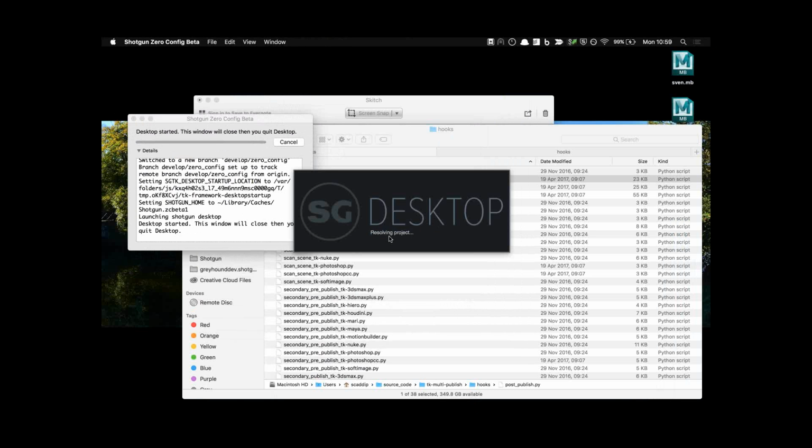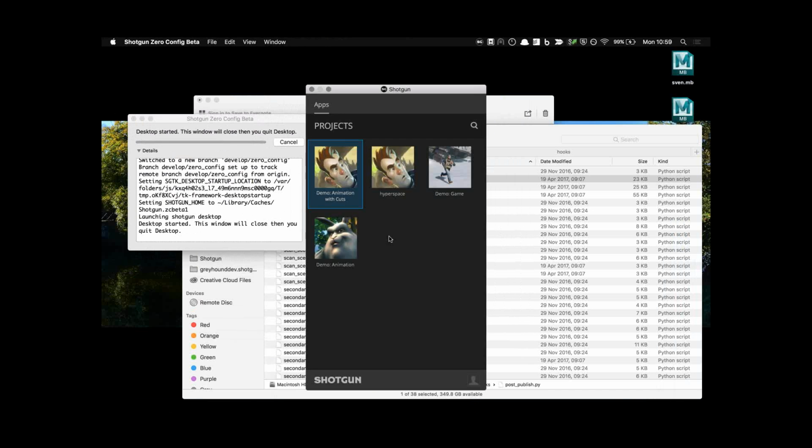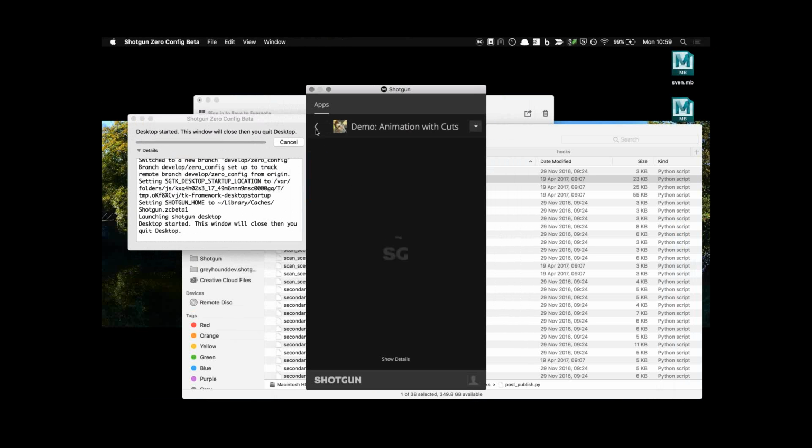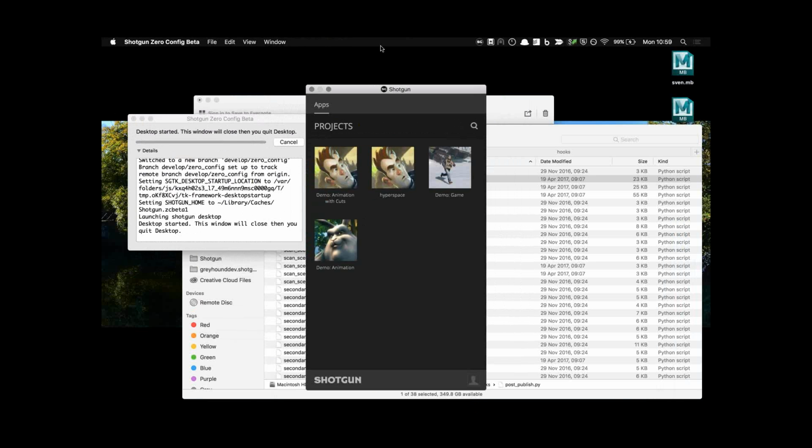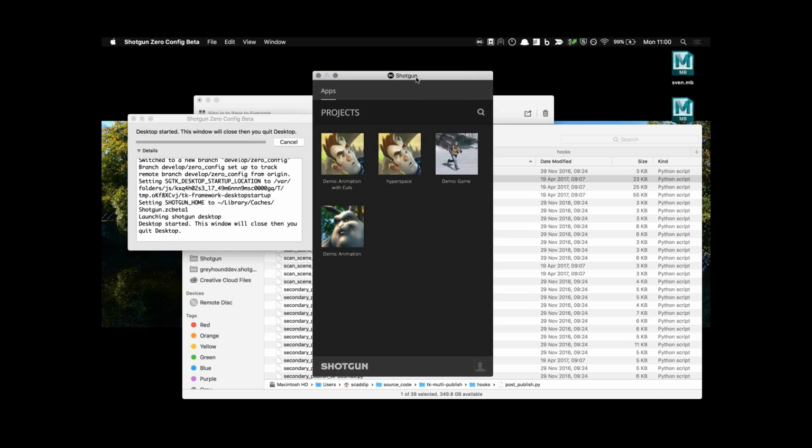The first time you do this, it may take a little while because Shotgun Desktop goes and connects to the internet and pulls down all the latest versions of all the apps and everything. But I've done this before. In fact, let's just jump out. And then you will be presented with this project view. The project view basically shows us all the projects that I am working on in the Shotgun website.